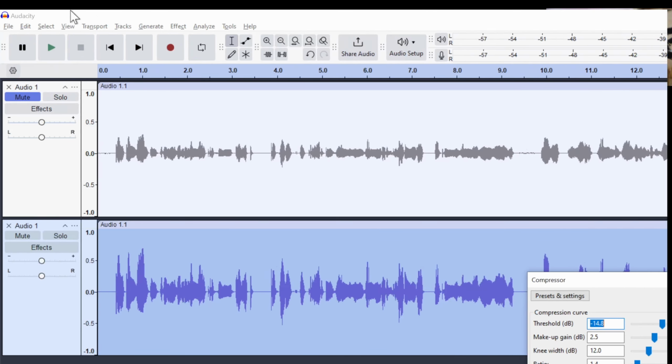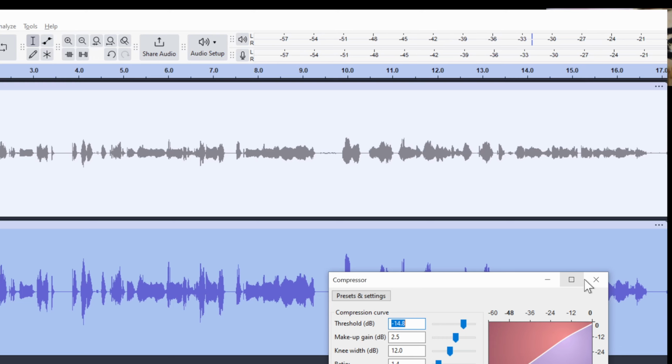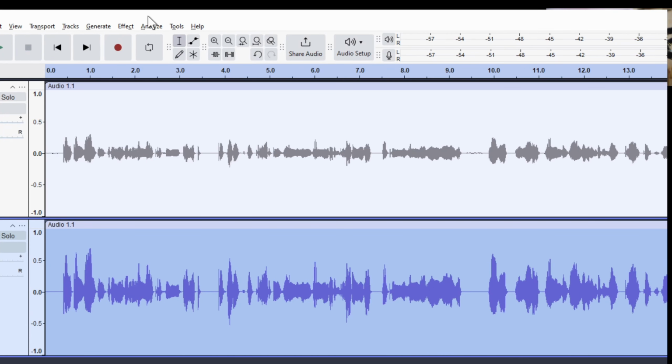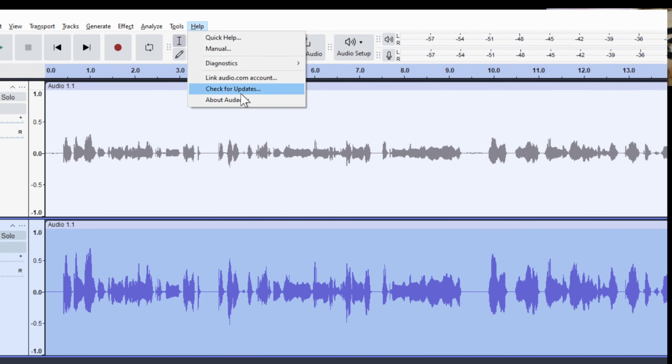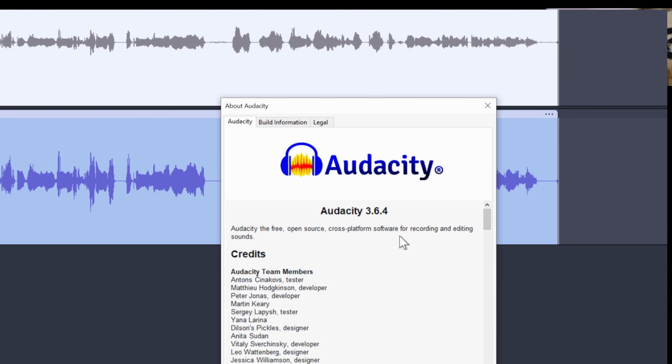If you go to the help. Let me close this compressor window, and if you go to the help and simply click on about Audacity, then you will see the latest version or whatever version that you have. At present I have Audacity 3.6.4. If you have an older version, you can update because an update is available. Audacity is giving nice updates nowadays.